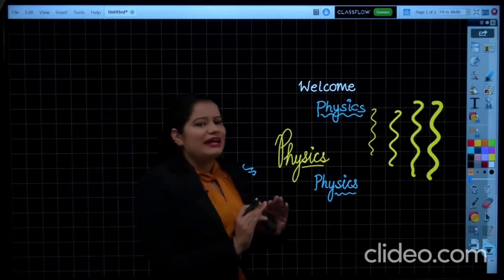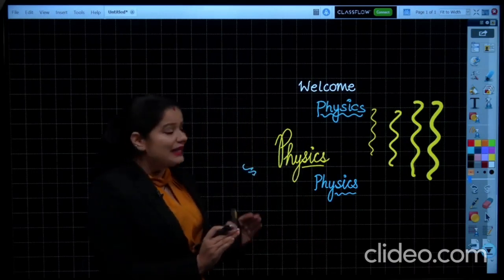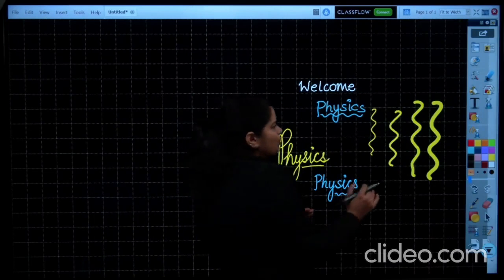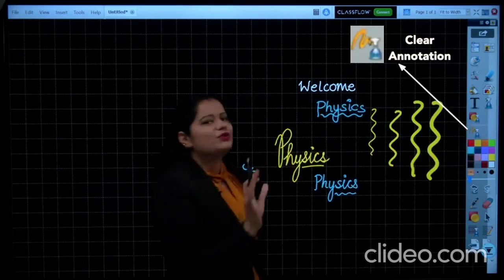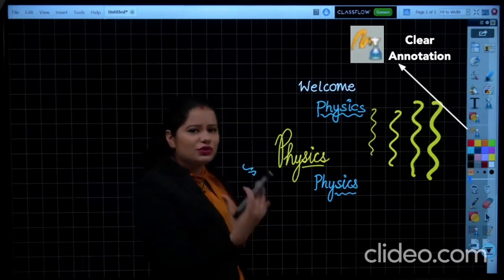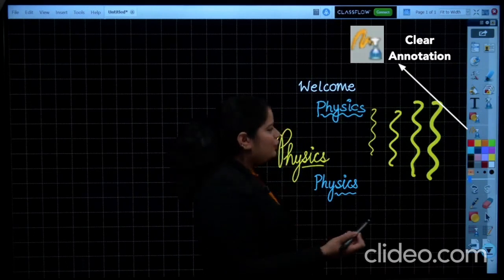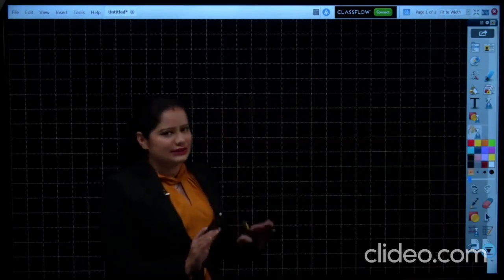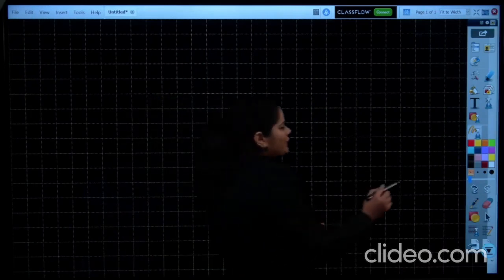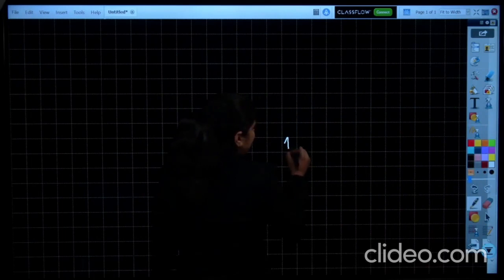Now whatsoever I have written on the board, these are called annotations. And here we have one tool. You can see over here, this is the tool to clear all the annotations. It means whatsoever you have written on the board with the help of the stylus, with the help of the pen tool, you can erase it. See, I have erased all the things. Okay, I hope that's clear.